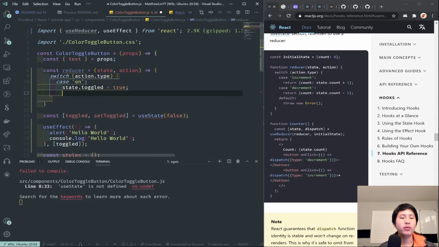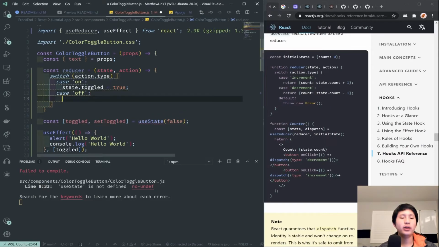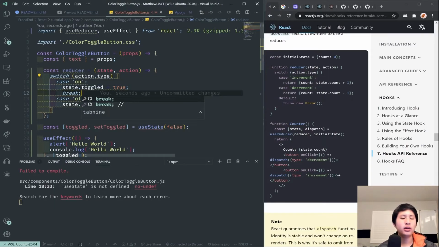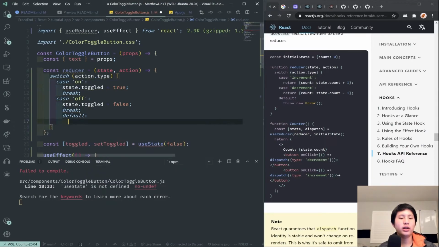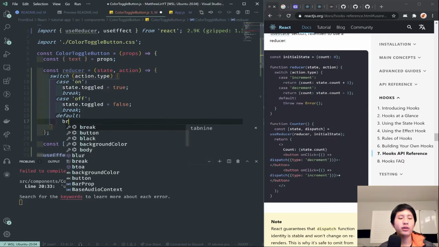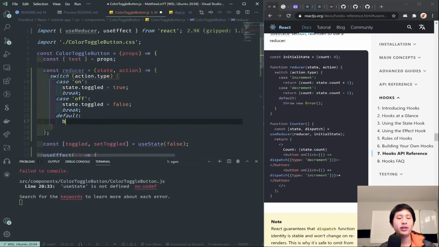And then we'll say case off, state.toggled is equal to false. Expected a default case. So let me just finish this, and then we can just say default. There's something wrong if we're defaulting, so we'll just do an empty default here.